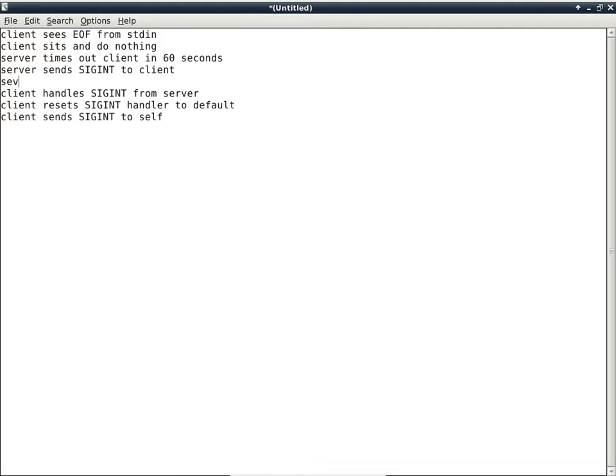So I should also insert here and say server waits on waitpid. Okay. Server continues from waitpid, changes state of client in data structure, and that should be the end of the handling.